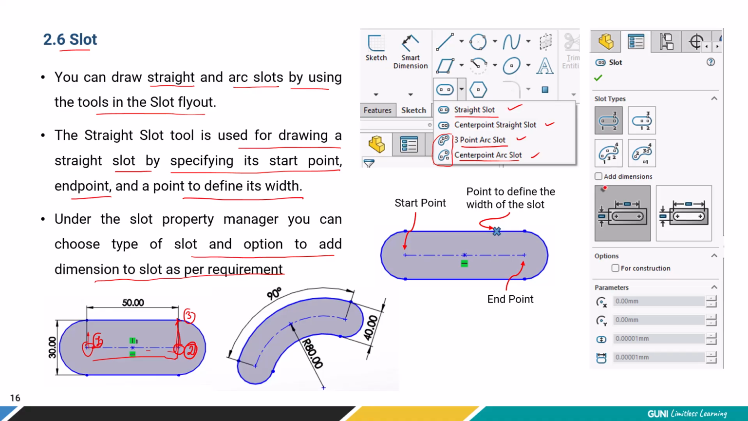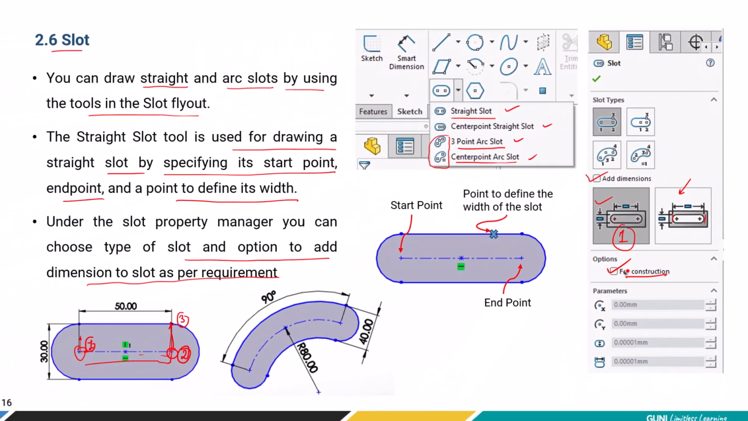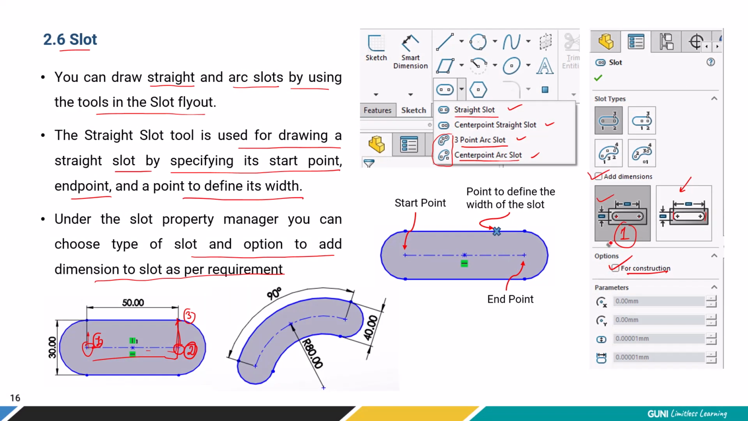So look over here. If you tick this, while creating the slot, dimensions will get added. And this first option will add dimensions from center point to center point and the width. You can see from the icon. If you choose this option, the overall circumference to circumference distance gets added and the other dimensions remain the same. If you want to turn your slot tool into construction geometry, just tick this. So let's try these slot tools in SolidWorks.